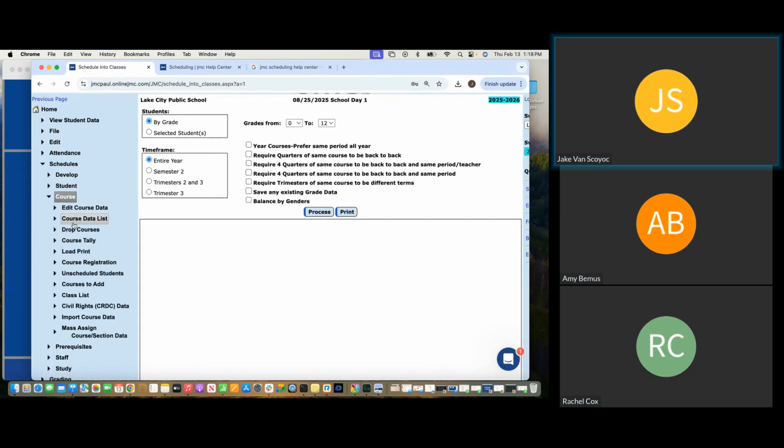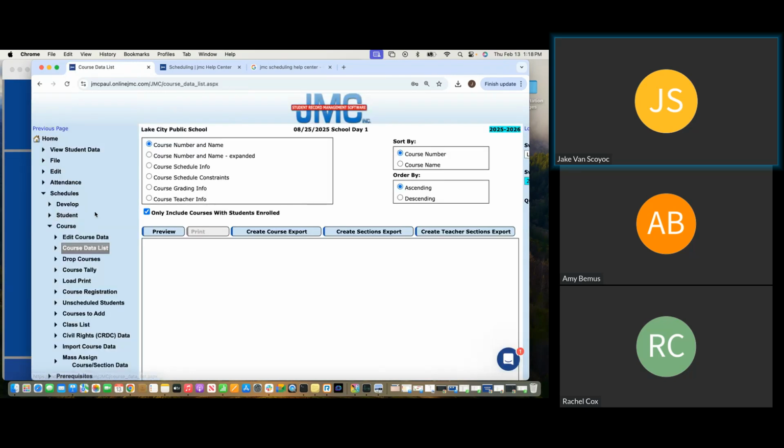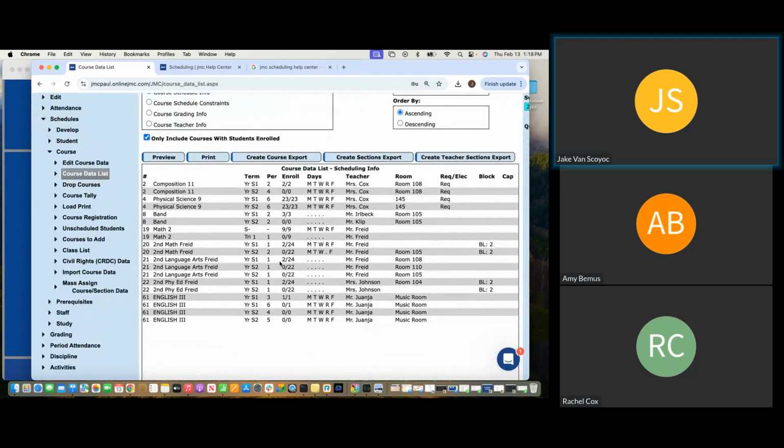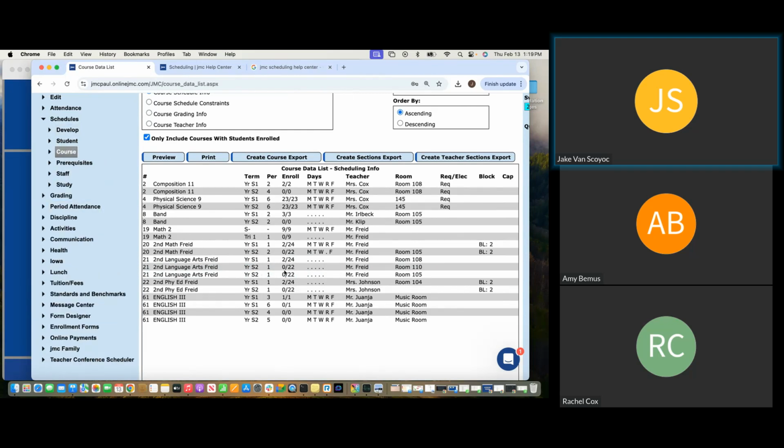Let's go back to our course data list. It didn't look quite right. Yeah, here we go. Here's my second graders. Those numbers look a little bit more right for me. So now we're going to go schedule second grade. I don't know that this is going to work off the bat, but we're going to give it a try. So course 21 is what we're looking at.